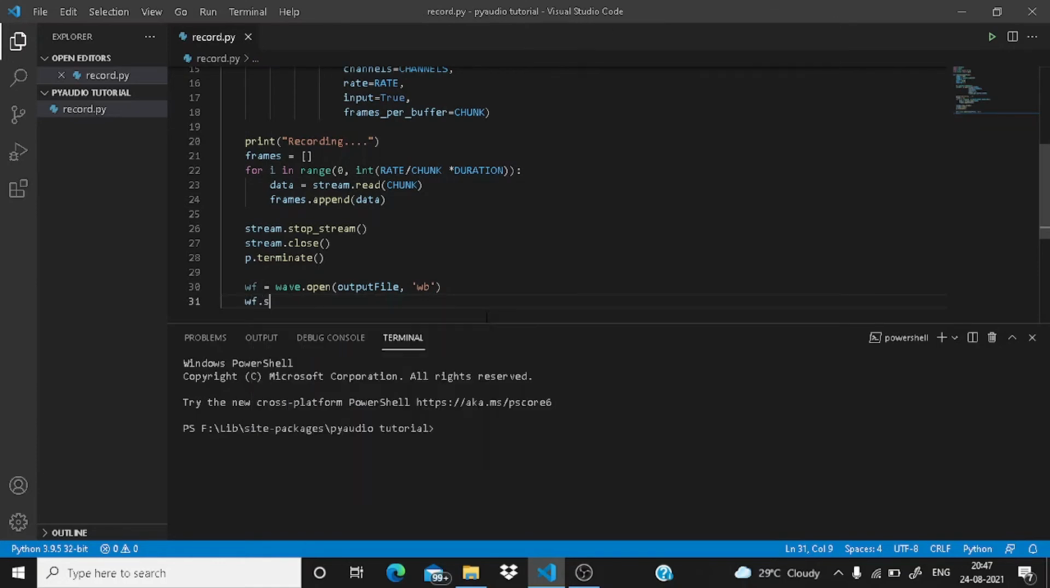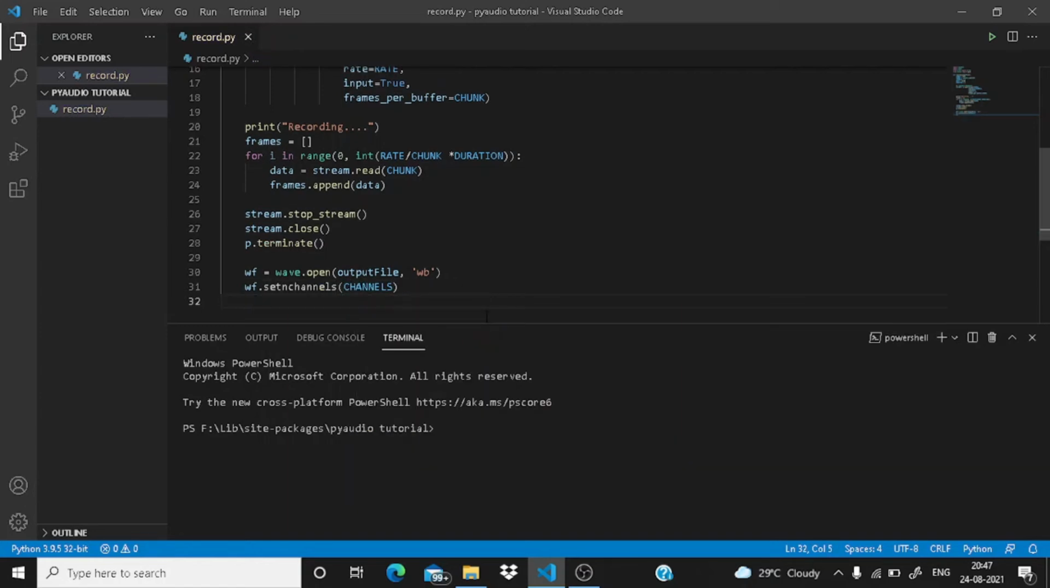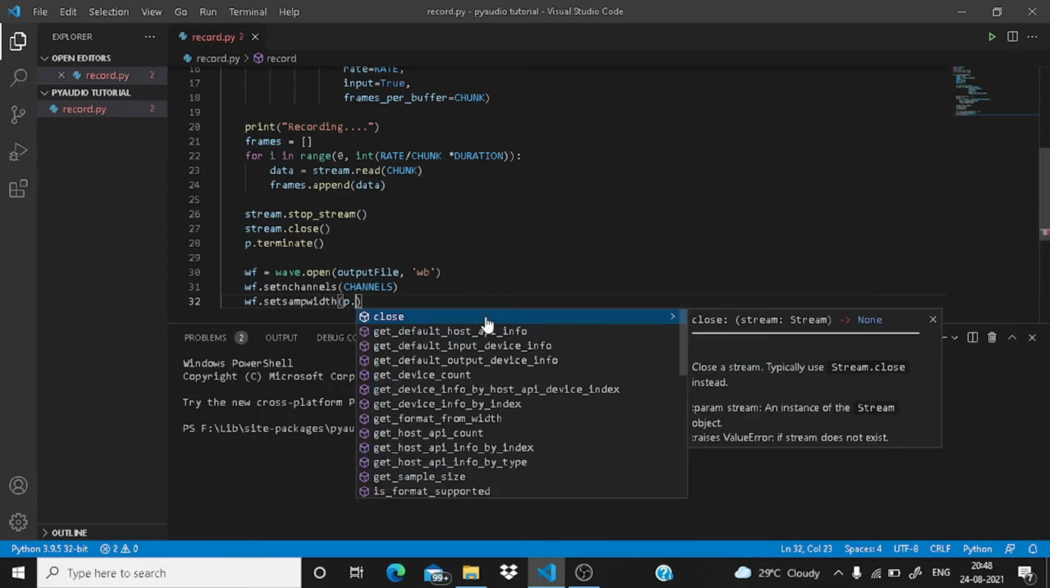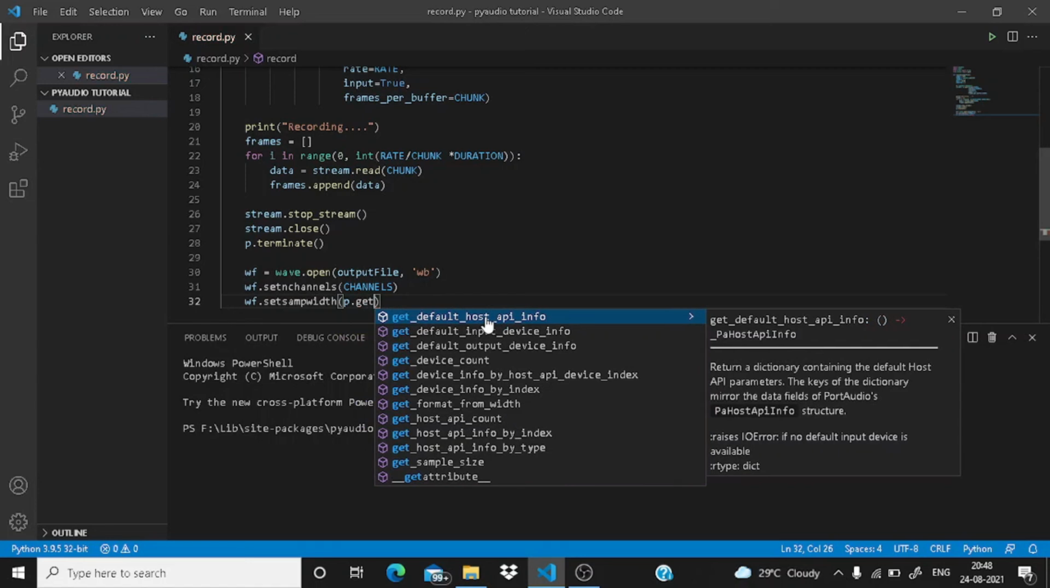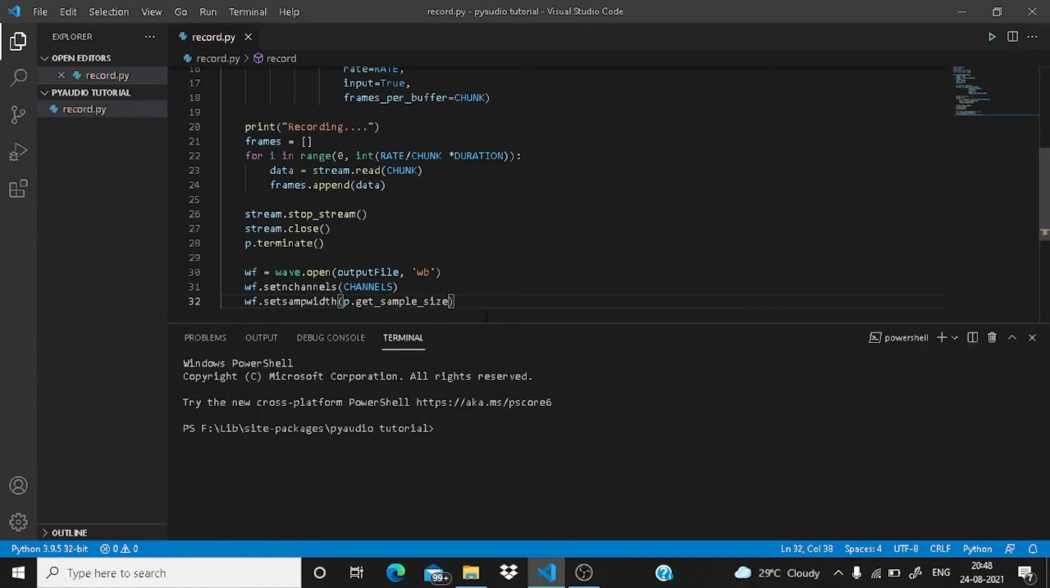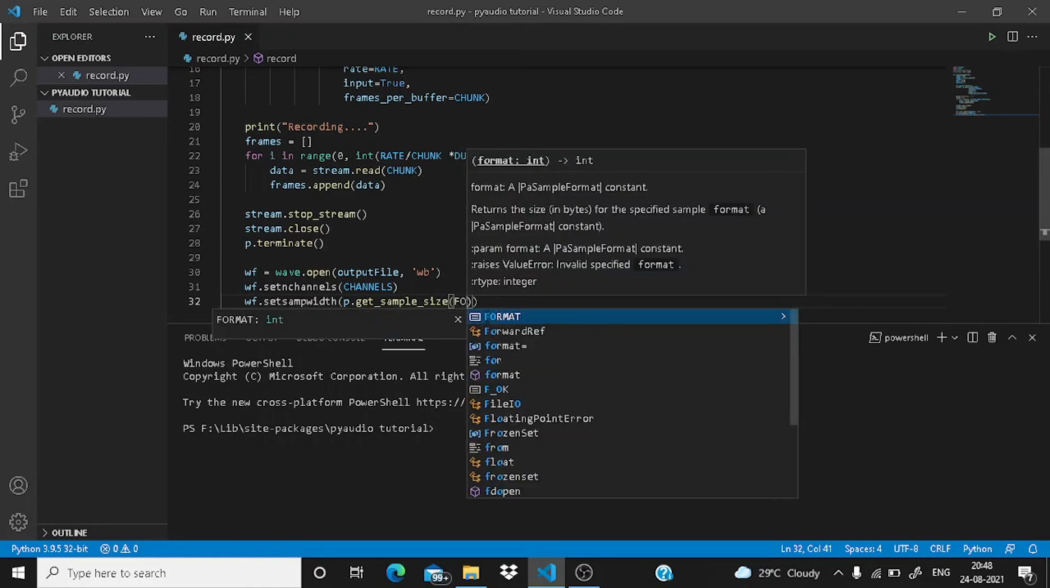Now wf.setnchannels, and here you need to write CHANNELS like this. And here wf.setsampwidth, like this. And here p.get_sample_size, this one, and now in the brackets you need to type your FORMAT.